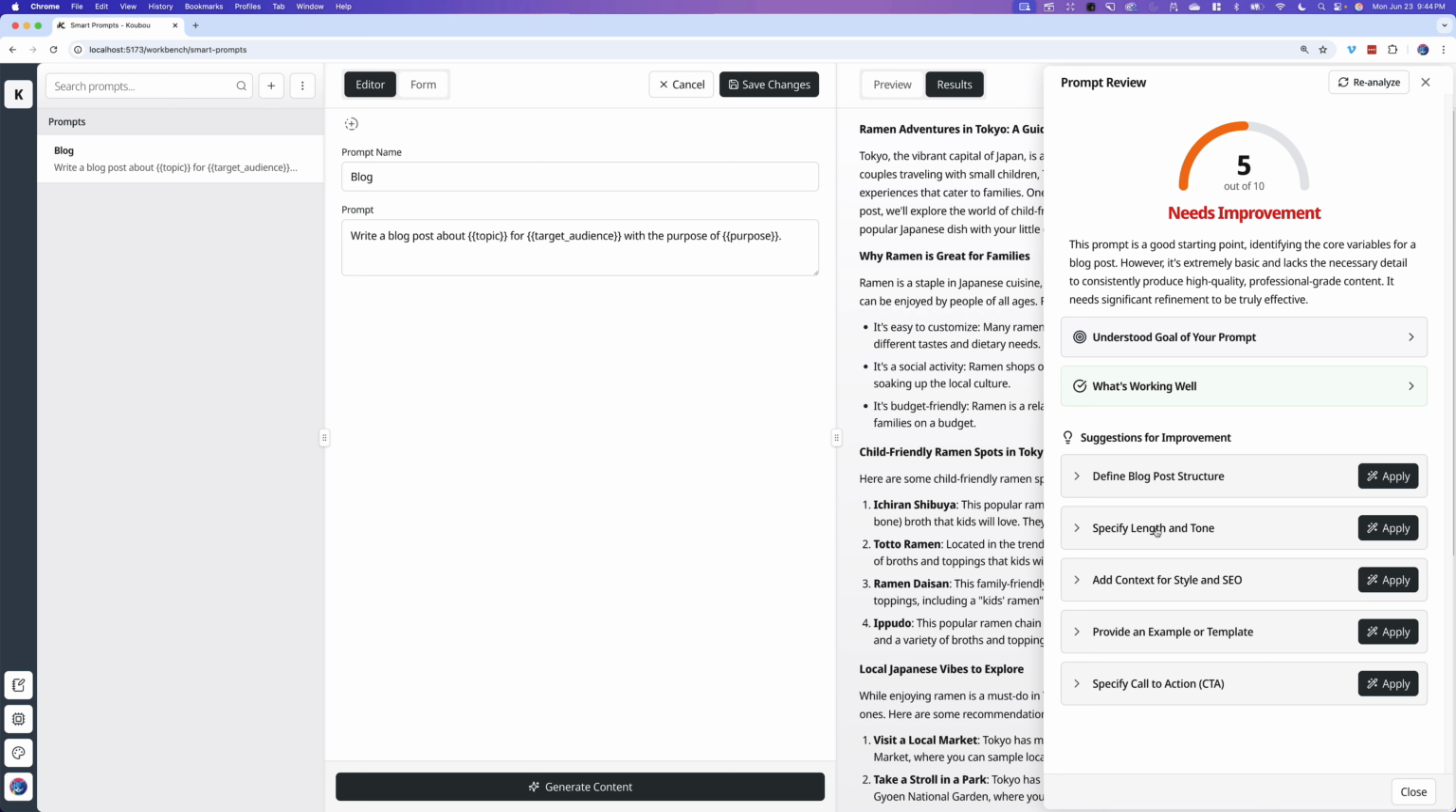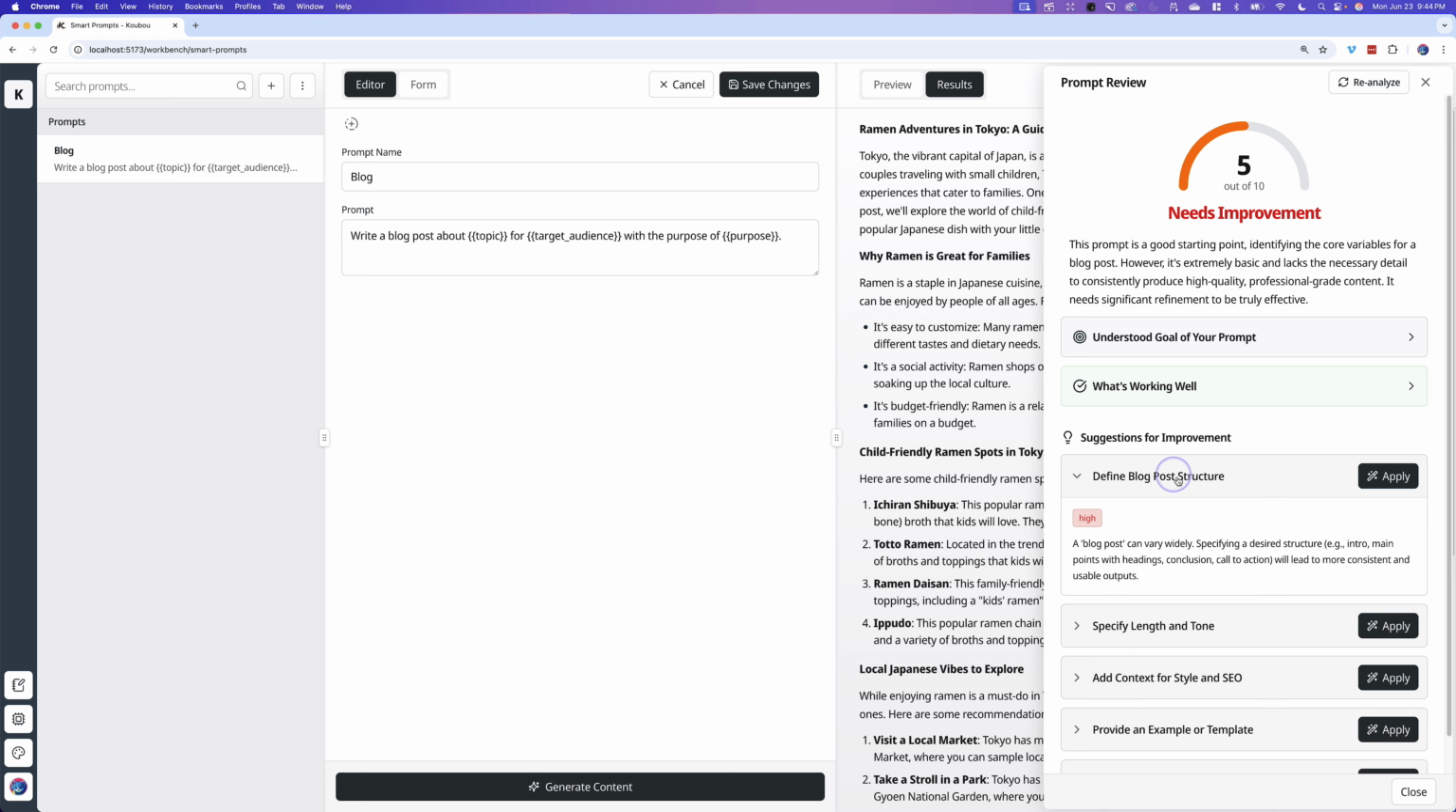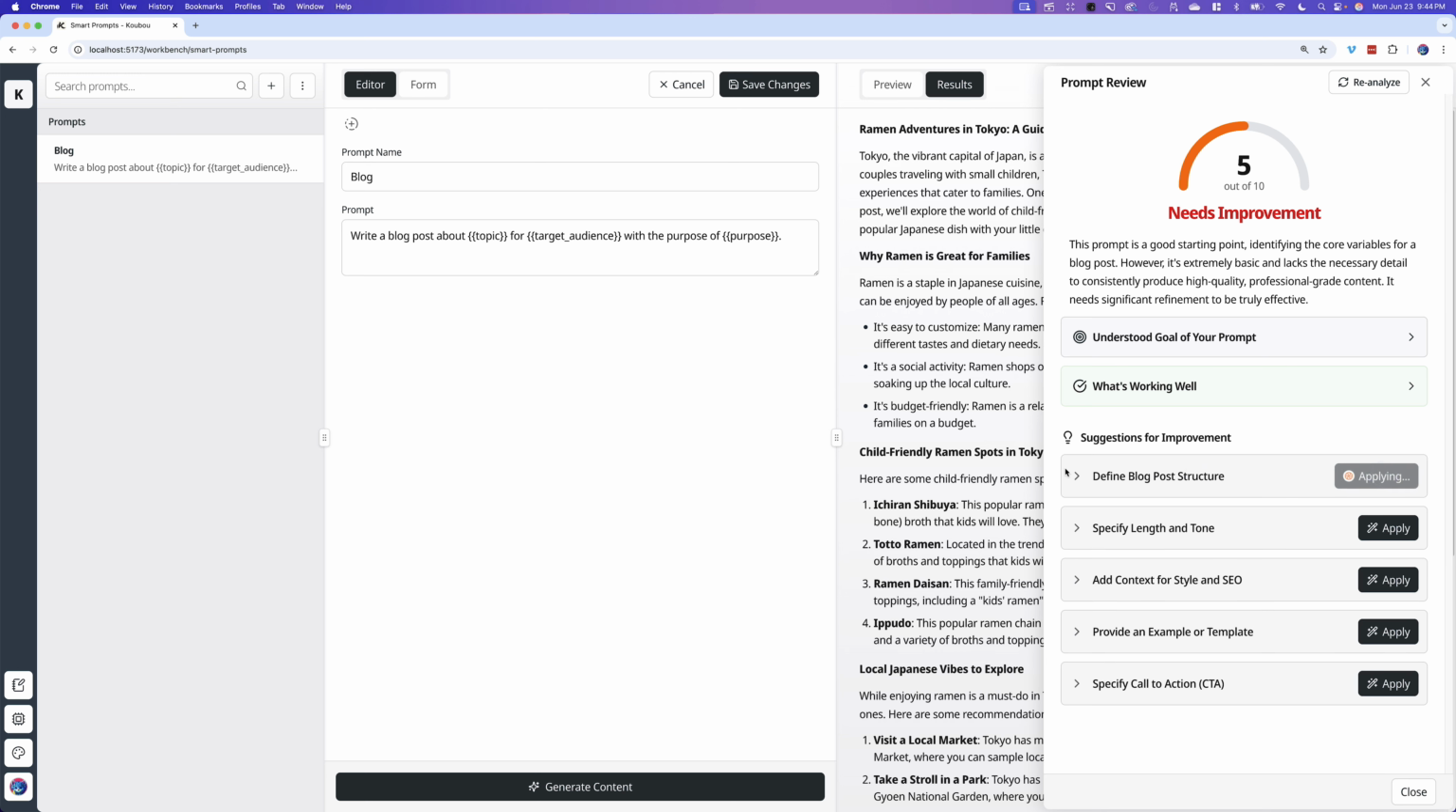So it's saying maybe you should provide a length and tone, some structure for the blog post. A blog post can vary widely. Specifying a desired structure, so intro, main points, and headings, conclusions, stuff like that, can lead to more consistent and usable outputs. Cool, sounds good. Let's go ahead and apply that. And that'll let the AI add that sort of stuff to it there. So we get an engaging introduction, 3 to 5 distinct body paragraphs with clear headings and a concise conclusion and a clear call to action.